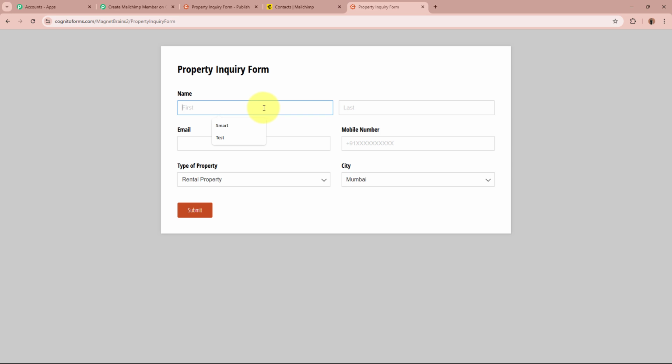Firstly, it is asking for my lead's first name. So the first name over here, I'm going to write as Smart. For the last name, I'm going to write Lead. For the email, I'm going to write smartlead45@pabblytudes.com. And for the phone number, I'm going to enter a dummy mobile number. Okay. After that, it is asking for the property type. I want the property type to be residential property, so I'm going to select this property type. And for the city, I'm going to select Pune.